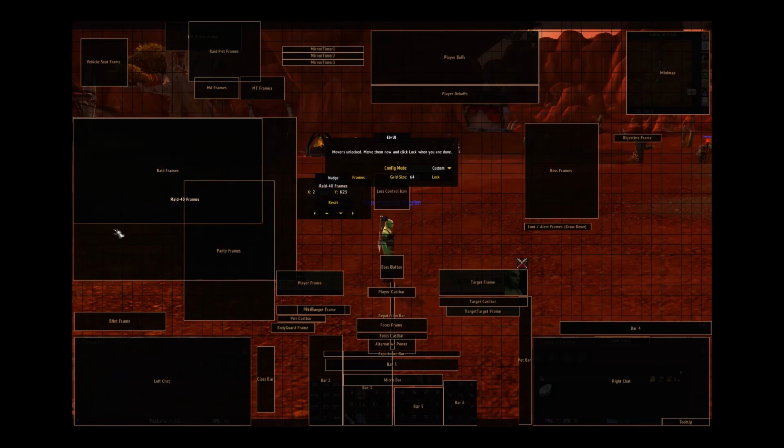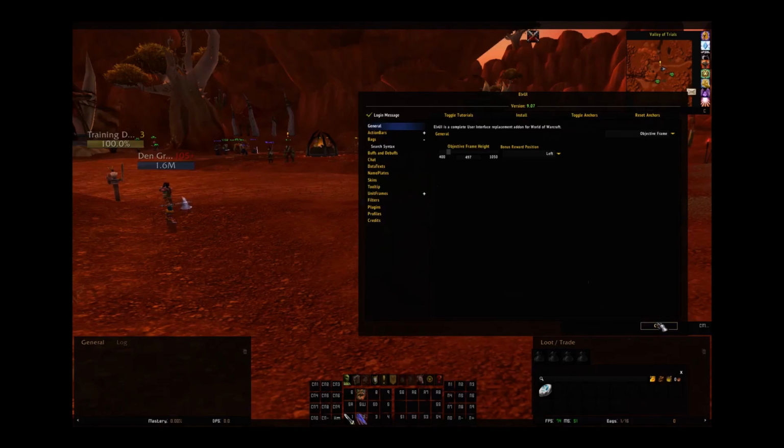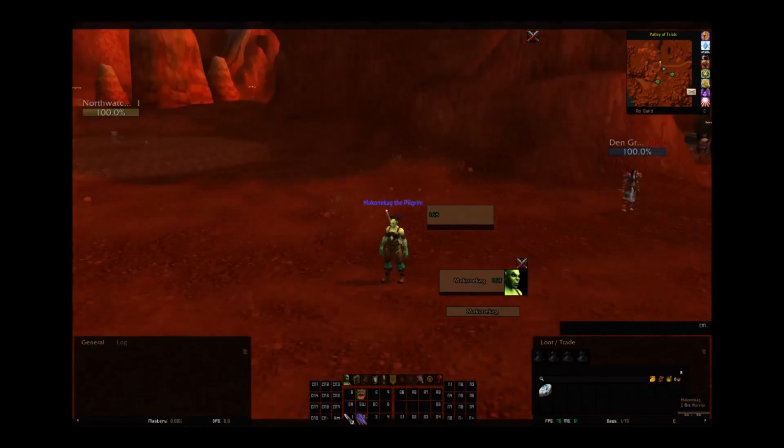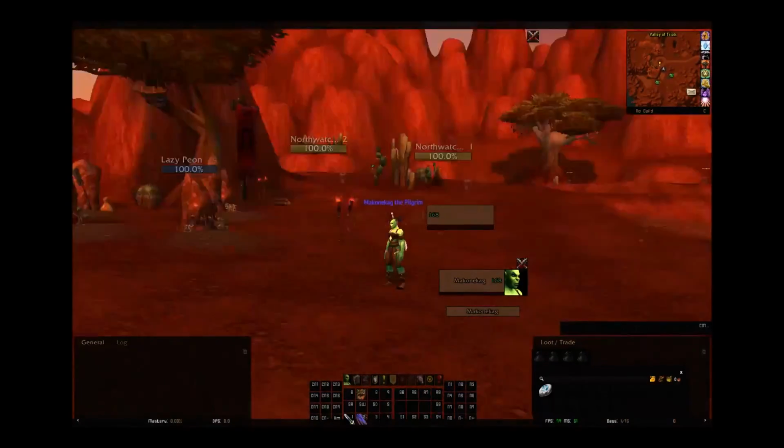Now, other than that, I believe that is about it. Once again, toggle anchors to adjust anything however you want. Don't forget about your sticky frames, and overall, just have fun and tweak with it and get it to however you want your UI to look.